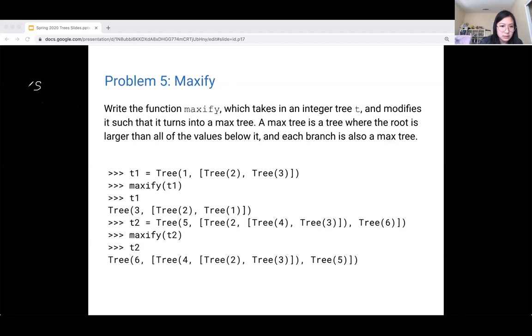So for T2, we have this 5, 2, 4, 3, 6. Okay, so there's a lot of things wrong with here. The first thing is 6 needs to be at the top. We need each branch to additionally be a max tree. So this needs to turn into 4, 2, 3.